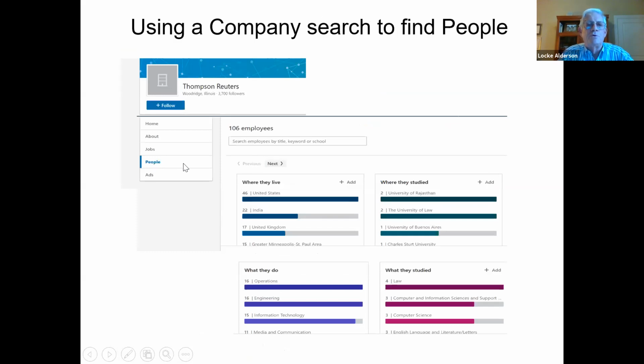By looking at people, you can see where they live, where they studied, what they do, and where they work. What they do is generally the department that they work in. This is what kind of field they got their education in and where they went to school.